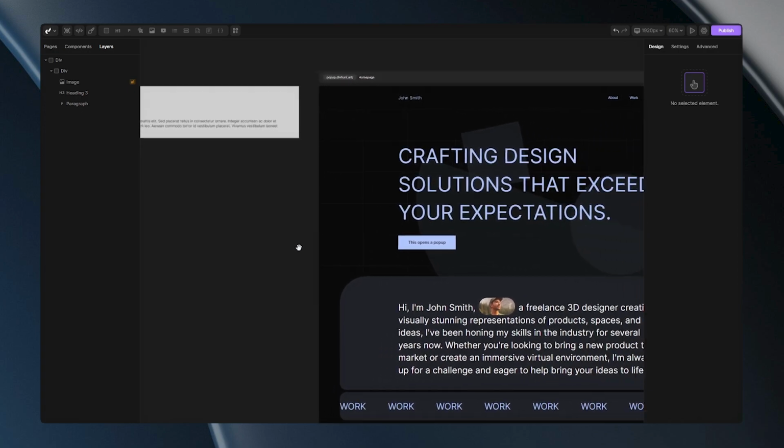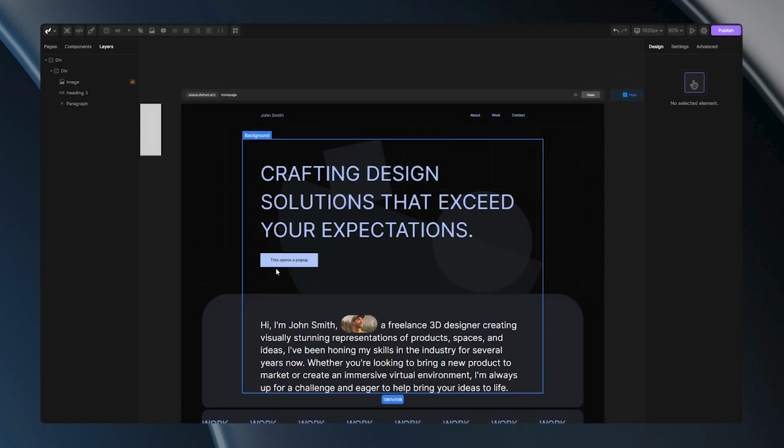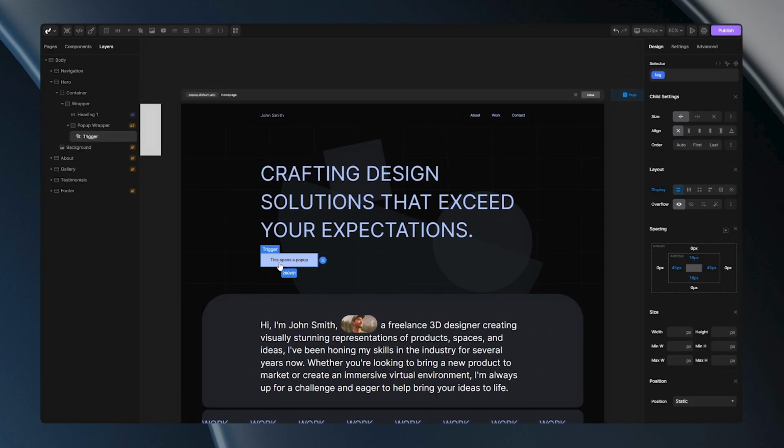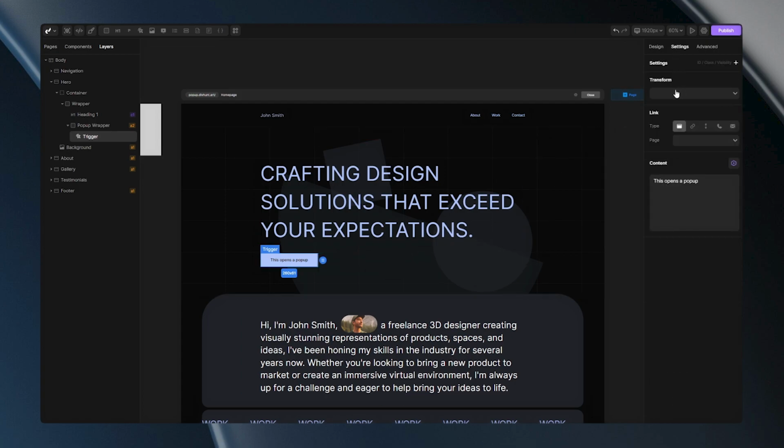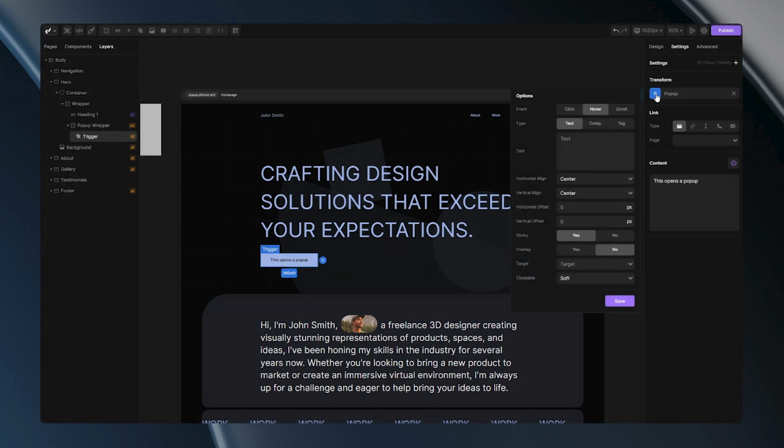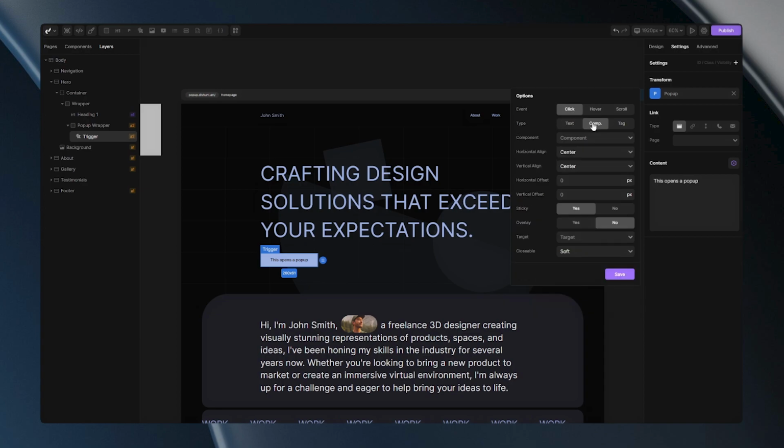And how can we do this? Let's go back to our structure and let's select this button that says this opens a pop-up. Let's go to the settings and set transform option to pop-up. Now, when I open additional options, firstly, I'll set event to be click. Into the type panel, let's set component. I'll get this option, and when I click on it, my component will be listed here. All I have to do now is left click on it, and that's it.